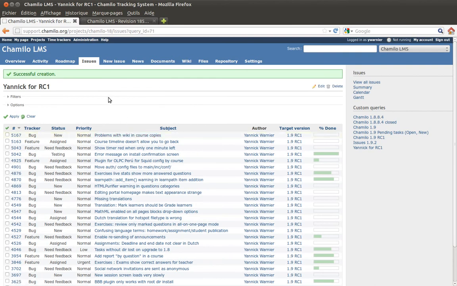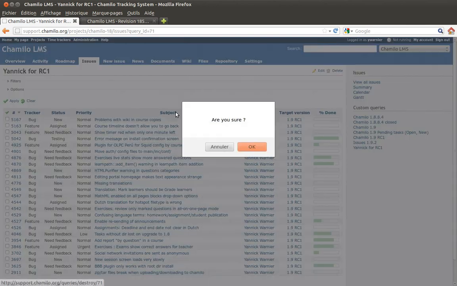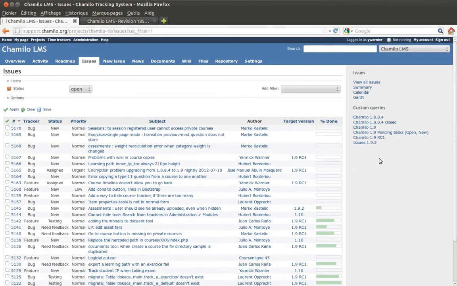Okay. So basically now we have Yannick for RC1 on the right side, because it's a saved search. So if I click on it, I will get only the results of this search, and if I'm not happy with it, I can delete it. Okay, there we go. So the Yannick element didn't appear here. Okay, I think that we're pretty much almost done.